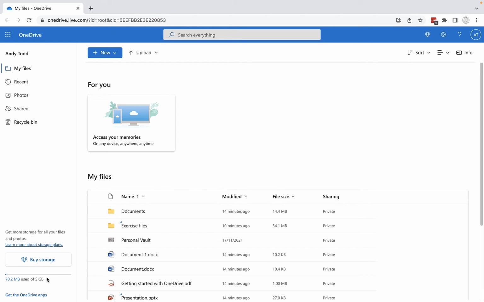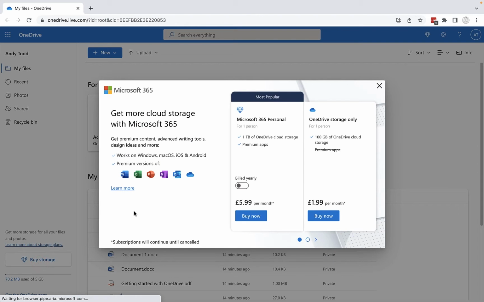If you're using it to store lots of your photographs, videos, you'll notice that the 5 gigabytes will not stretch very far. You can click on buy storage, and Microsoft gives you the option to buy a Microsoft 365 Personal license for one person, which is £5.99 per month, or you can save 16% if you pay yearly at £60, and this will give you 1 terabyte of OneDrive cloud storage, but it will also give you access to the premium versions of these applications that I mentioned earlier, and those are essentially ones that you can download on your computer. So the web versions are incredibly powerful these days, but the desktop versions give you a couple of additional features and some more functionality.